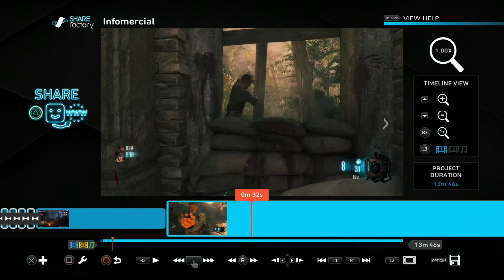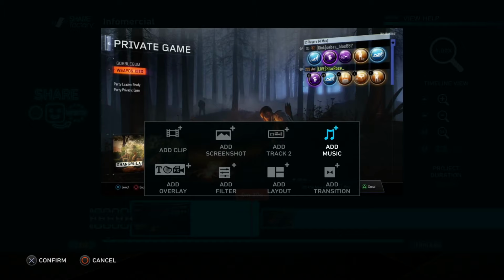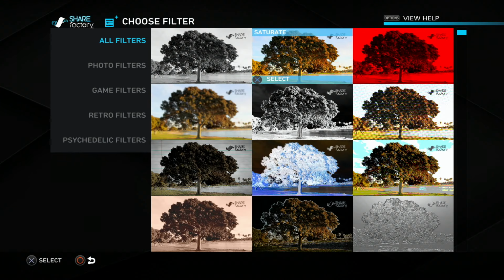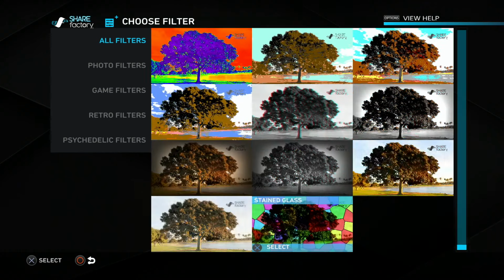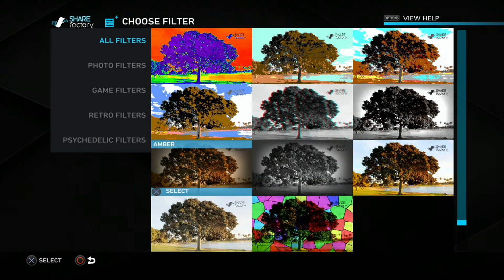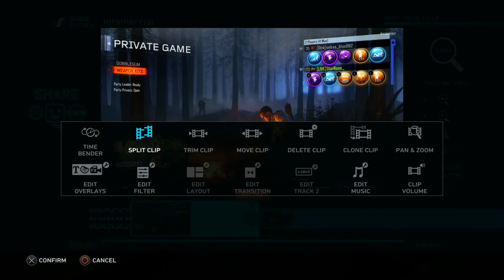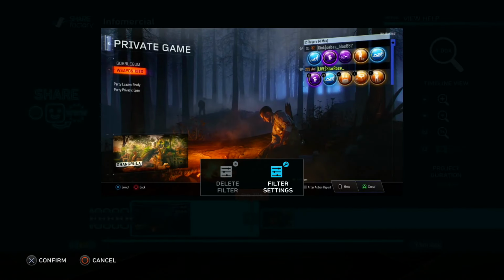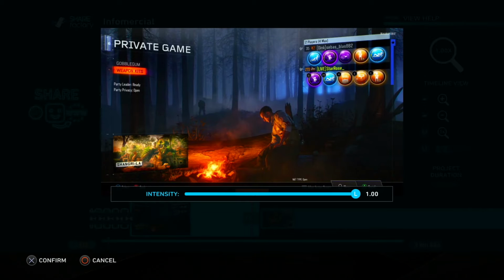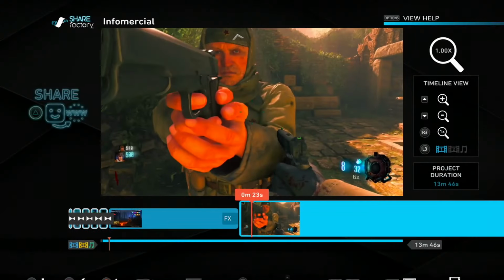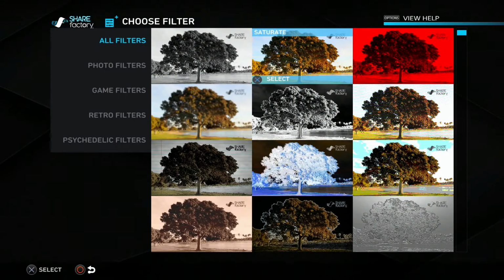Okay, so now that we're done with the whole splitting thing, now we can press X and add filter. For the filters, I usually just use saturate, but you can choose whatever you want from here. I usually choose saturate because it's just really nice on these. I mean, look at this. You could go to edit filter and filter settings, and put it as high as you want, and it looks pretty nice, I'm not gonna lie. But for some reason, it doesn't really fit for this one.